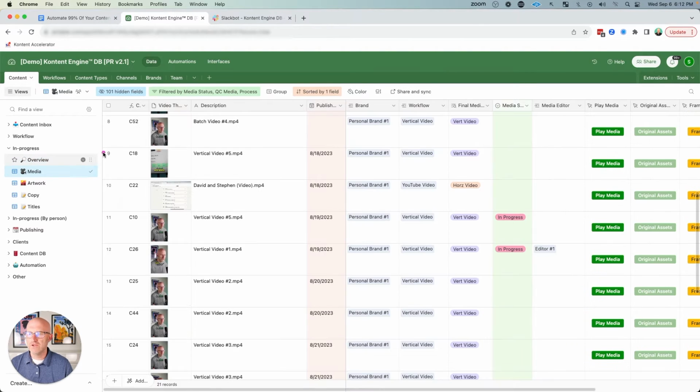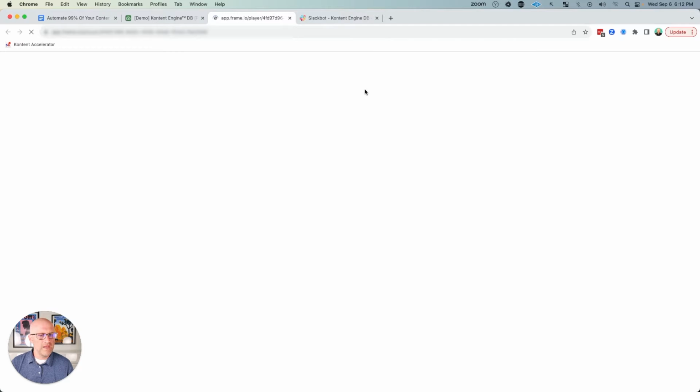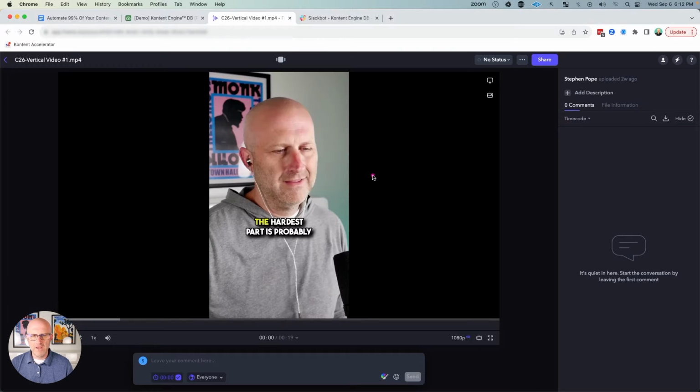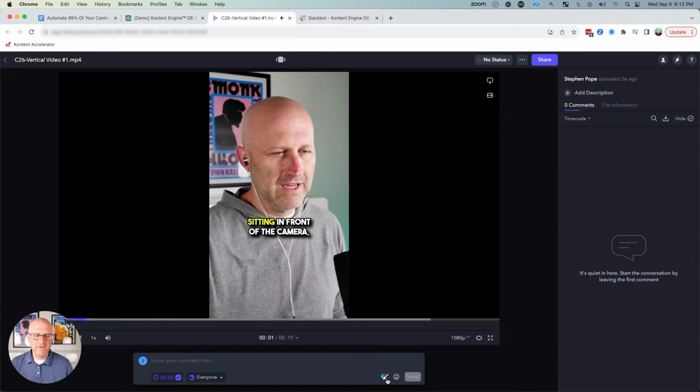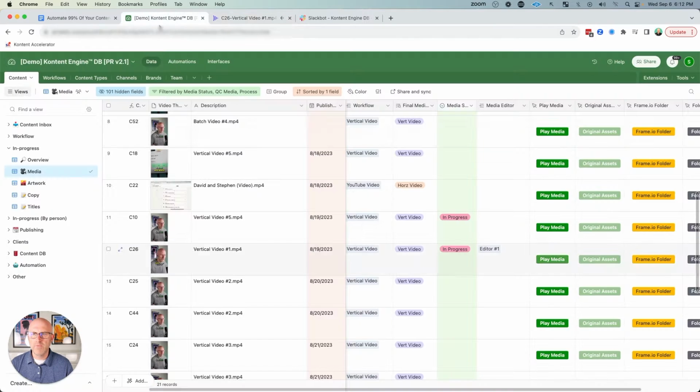They can also come into the media section here where they can assign a media editor. So you can see here this video is assigned to editor number one, and you can control the status of the media itself. You can also get direct links to play that media. You can review it. You can open up frame.io and play that video, provide feedback to the editor. We'll talk a little bit more about that shortly.